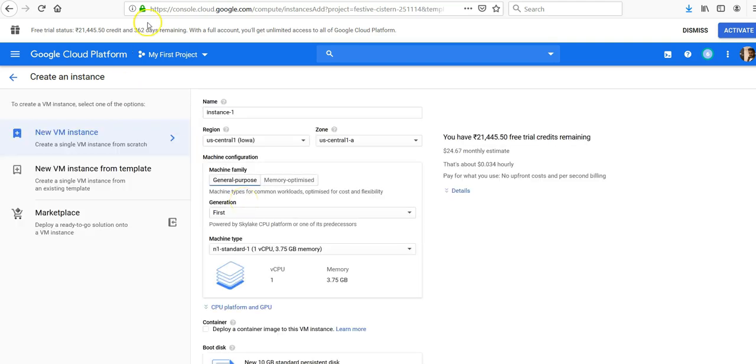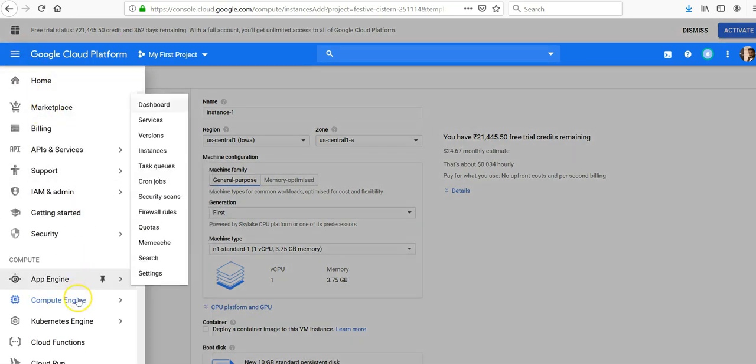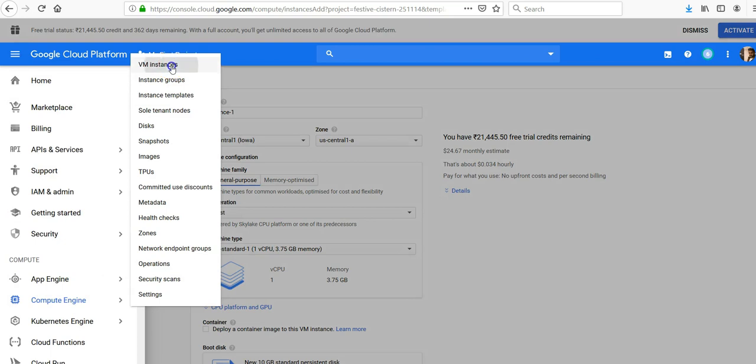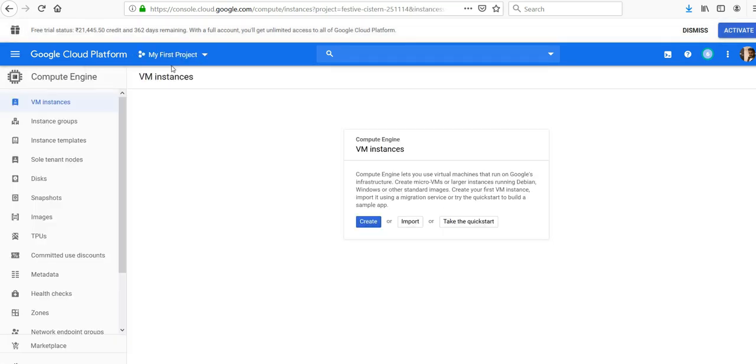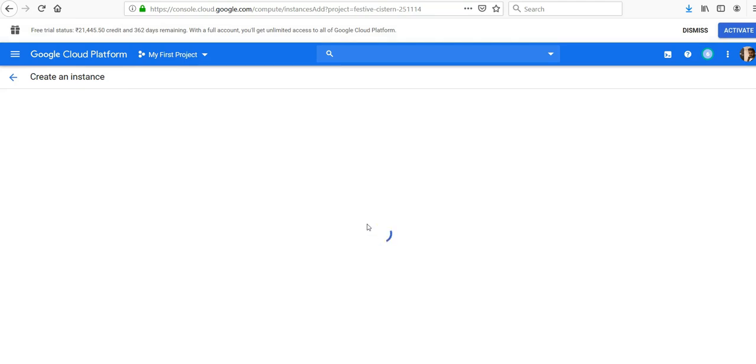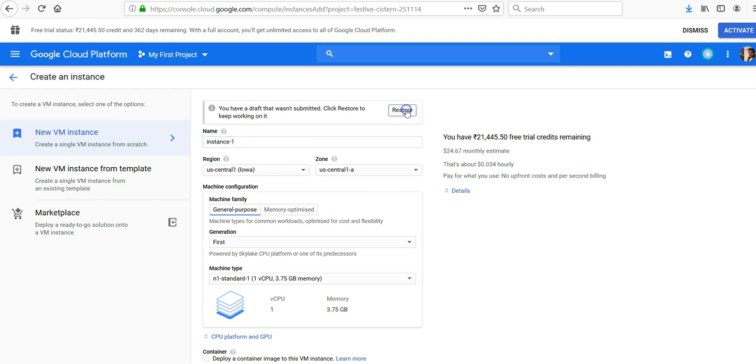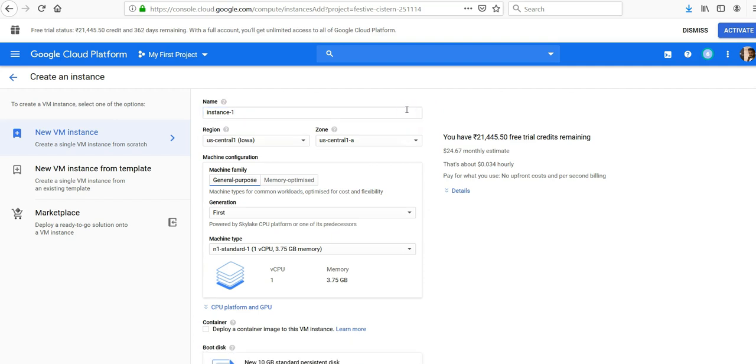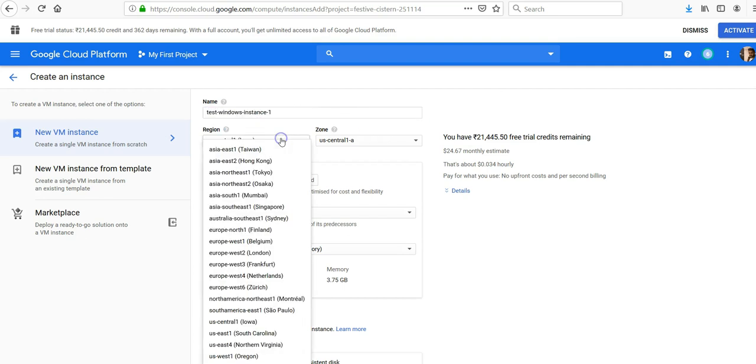You are familiar with this page: home, compute, VM instance. Click on it, then click on create. I'm getting this option because I was in the middle of creating a VM. So give it a name: Test Windows instance 1. Let us go with Mumbai.